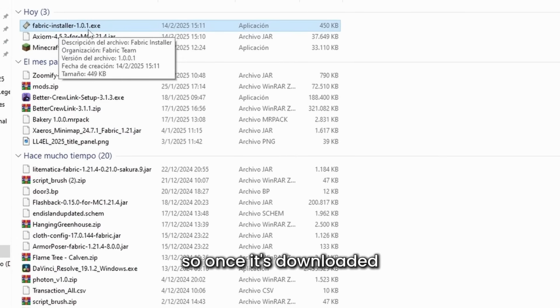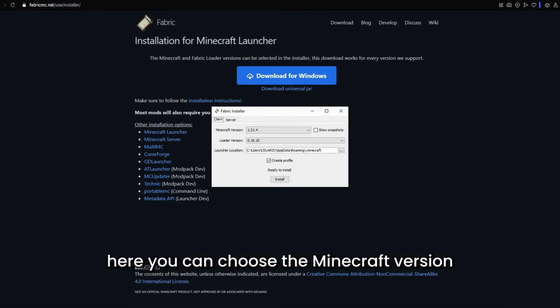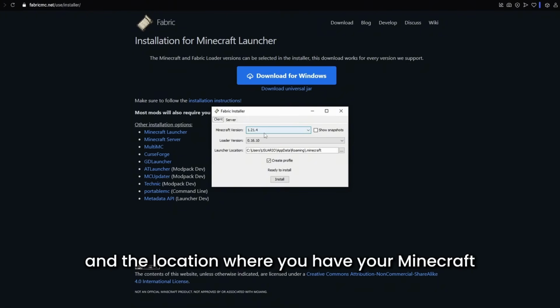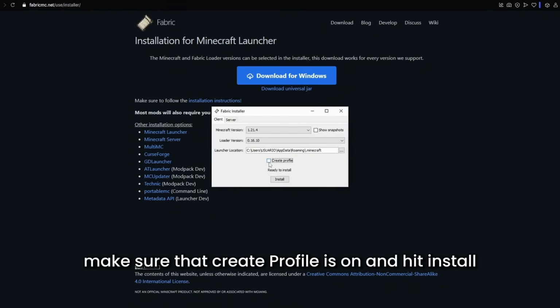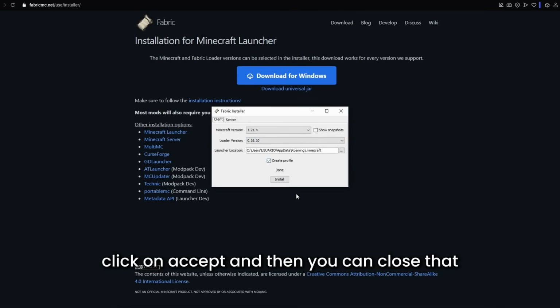So once it's downloaded, just click on it to open and begin the installation process. Here you can choose the Minecraft version, make sure it's the same for which you downloaded Axiom for, and the location where you have your Minecraft installed. Make sure that Create Profile is on and hit Install. It shouldn't take long, click on Accept and then you can close that.